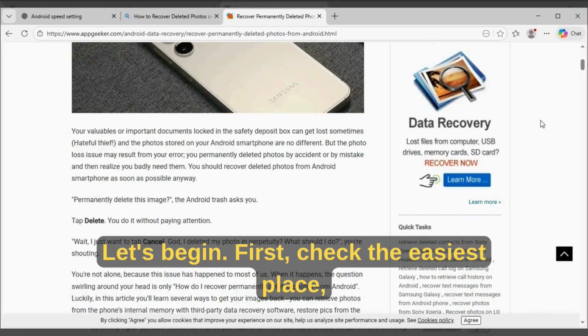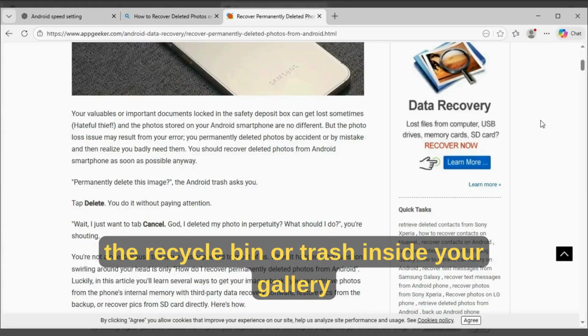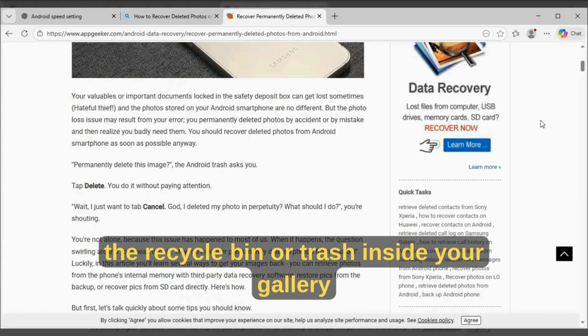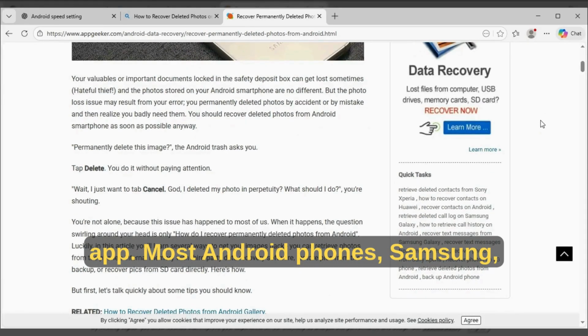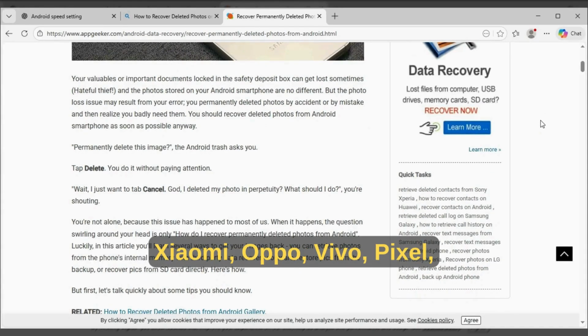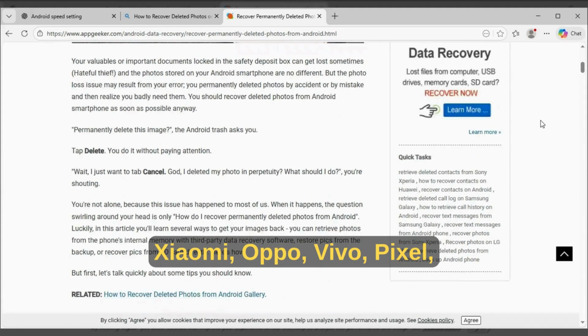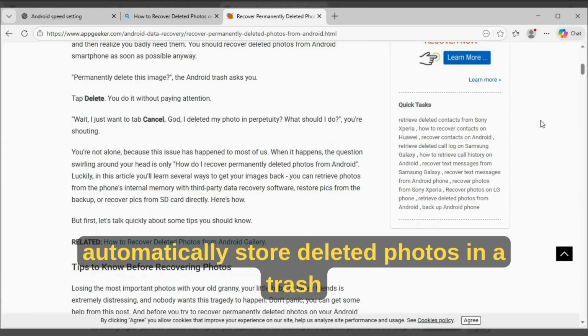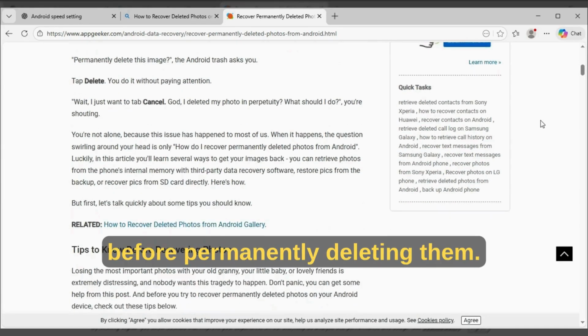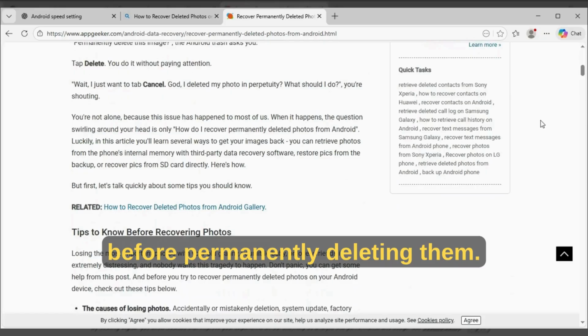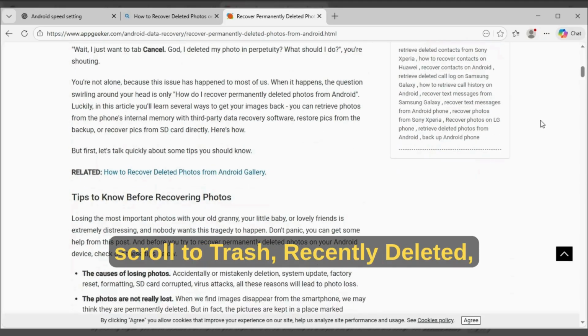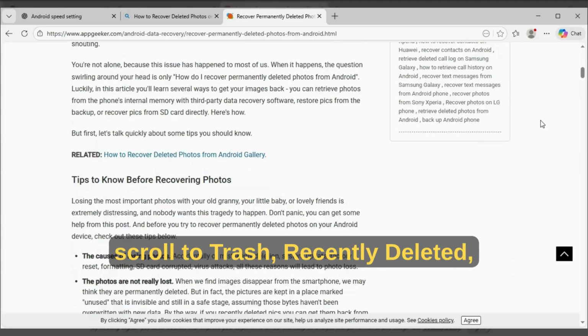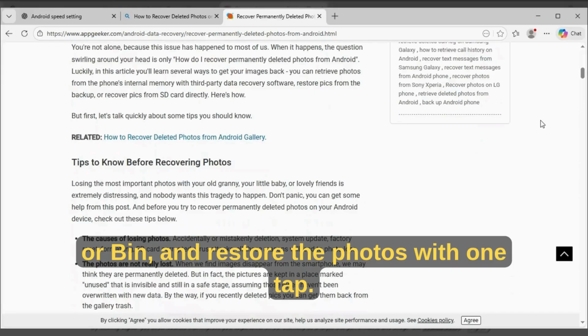Let's begin. First, check the easiest place, the recycle bin or trash inside your gallery app. Most Android phones, Samsung, Xiaomi, Oppo, Vivo, Pixel, automatically store deleted photos in a trash folder for 30 days before permanently deleting them. Open your gallery, scroll to Trash, Recently Deleted, or Bin, and restore the photos with one tap.